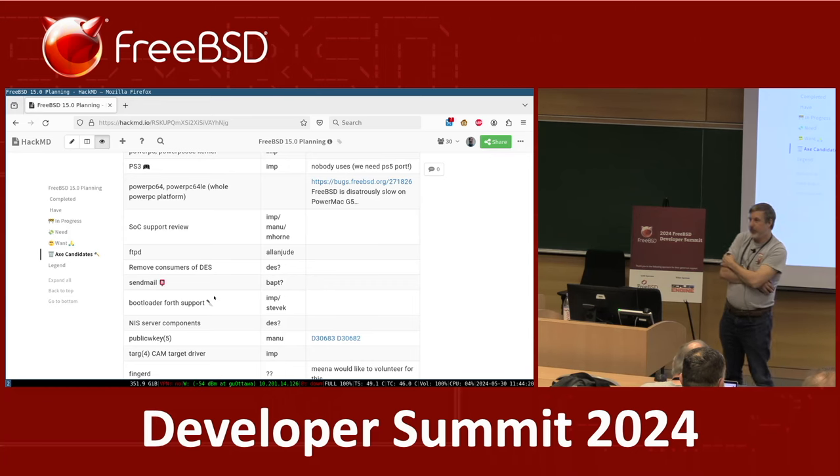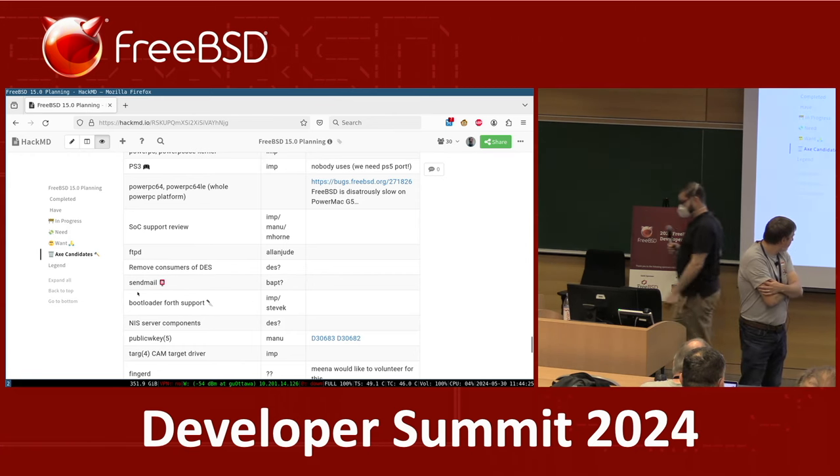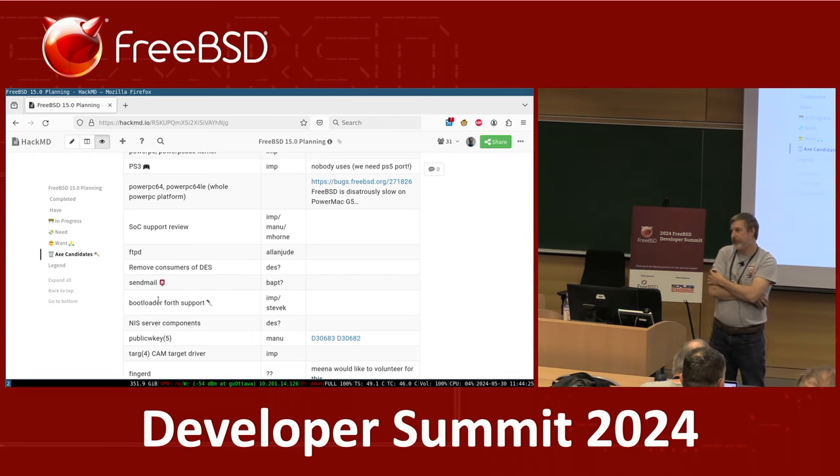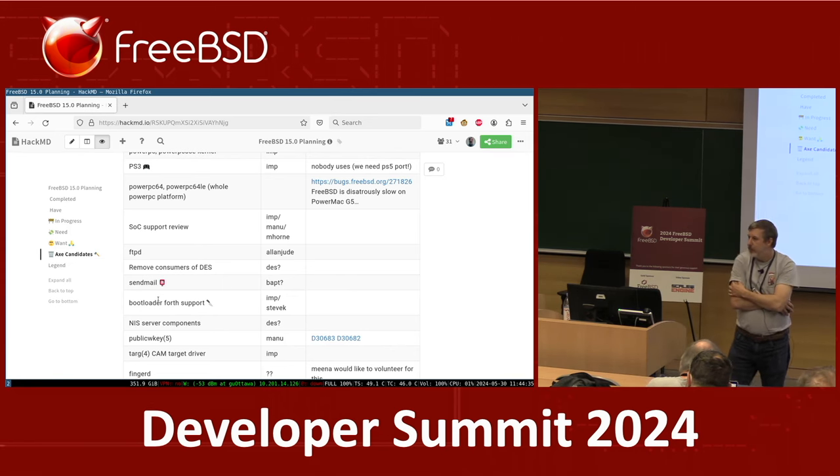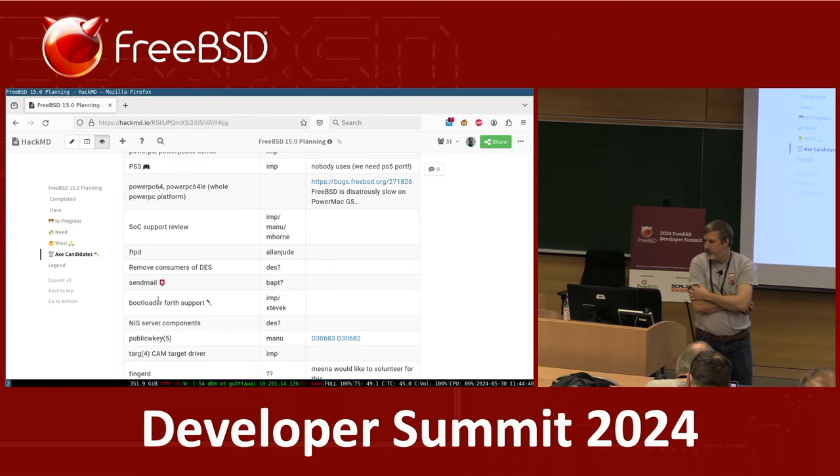I'm going to look at Warner for the next one. Sure. And actually, I could also, maybe not for 15, but at some point, BIOS boot on AMD64 might be in danger. So bootloader Forth support, I think we can kill, but I haven't confirmed that with Juniper. They were the last known user.